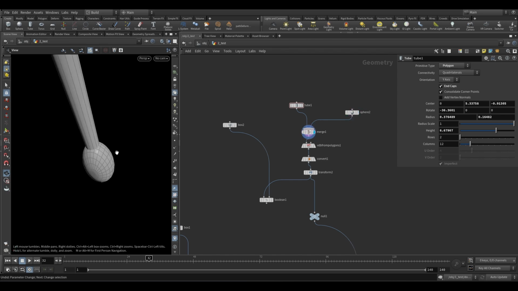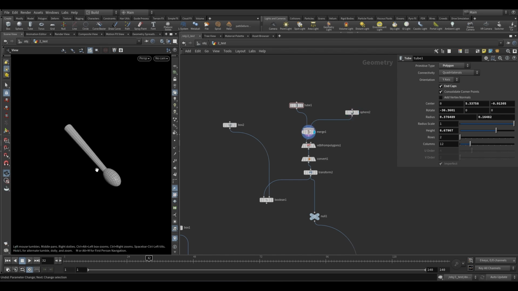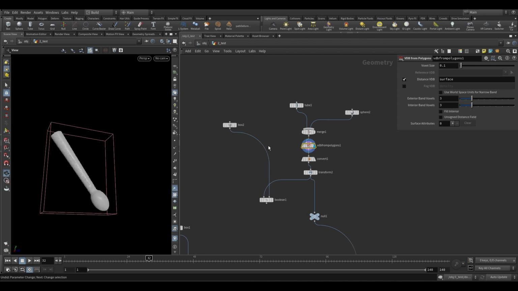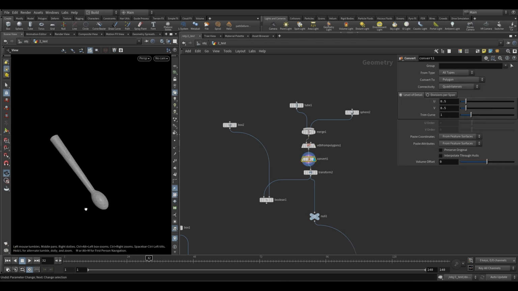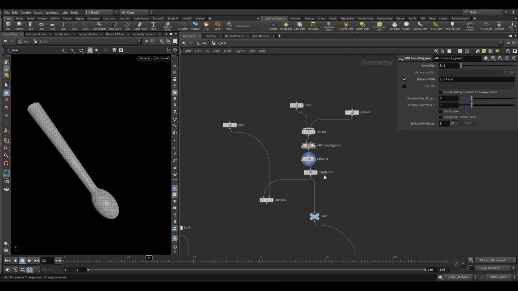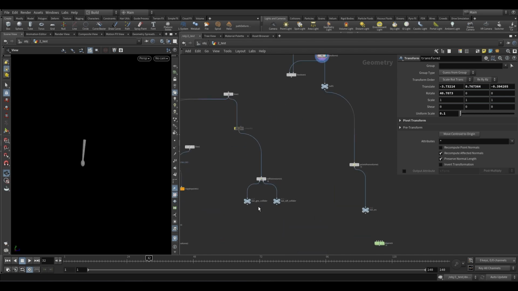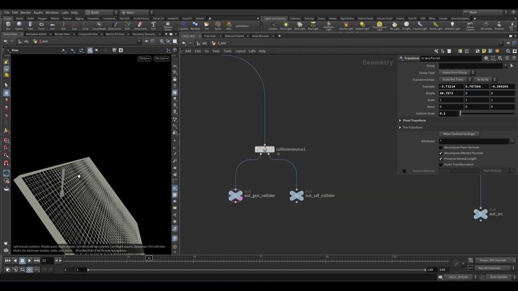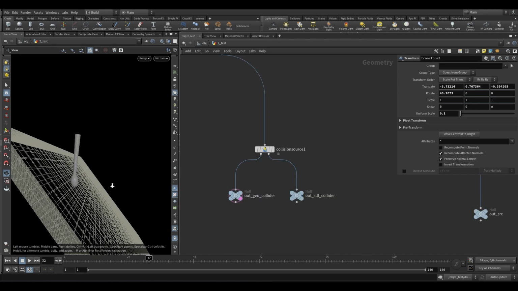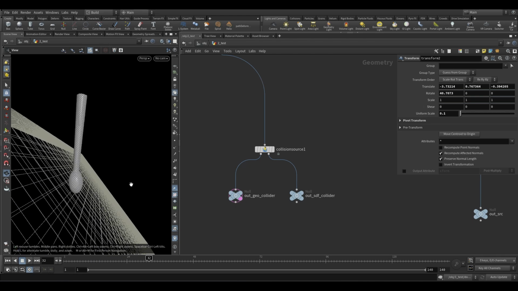To merge these perfectly, I converted them into VDB objects, merged them together, and then added a convert node to turn them back into polygons. Next up, I added a transform node. This is just to adjust the scale and position, as you can see right here. I made sure to place it just slightly above the wall, so that it will fall naturally and flow right down the wall.